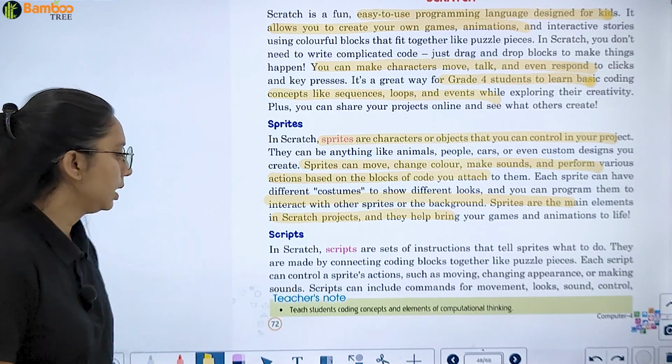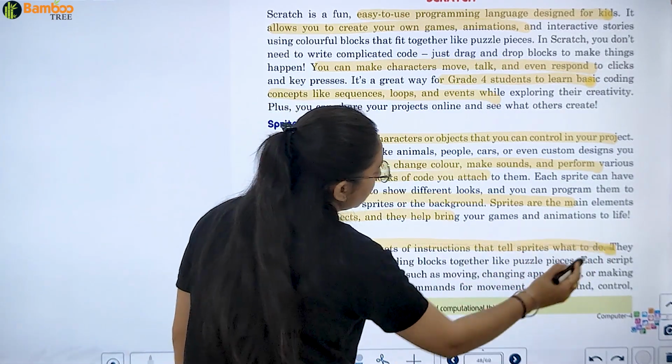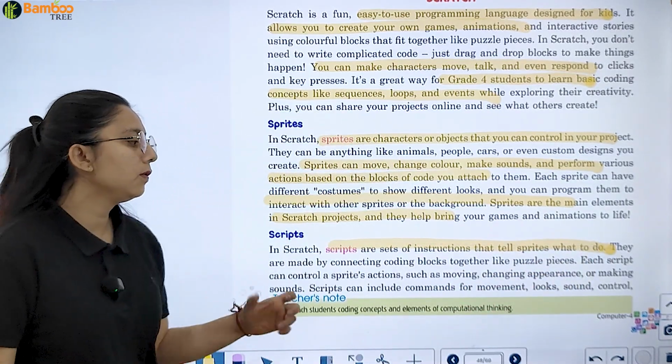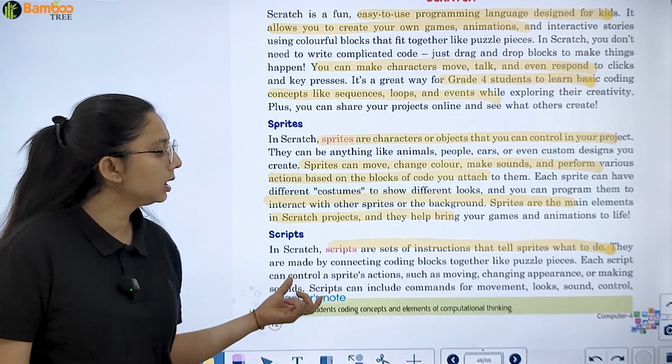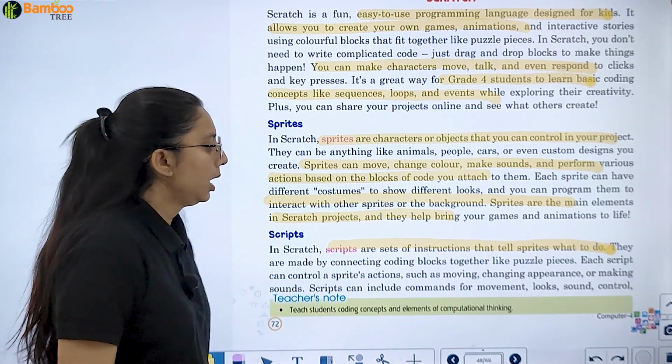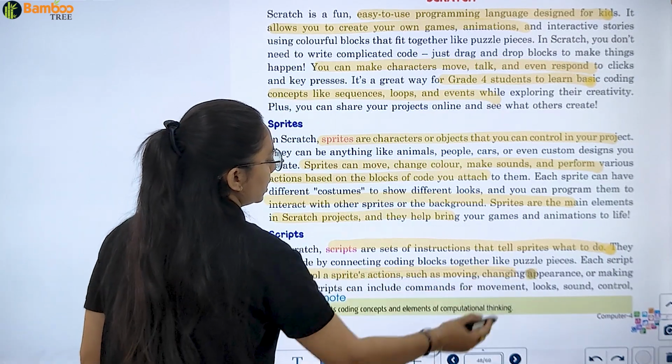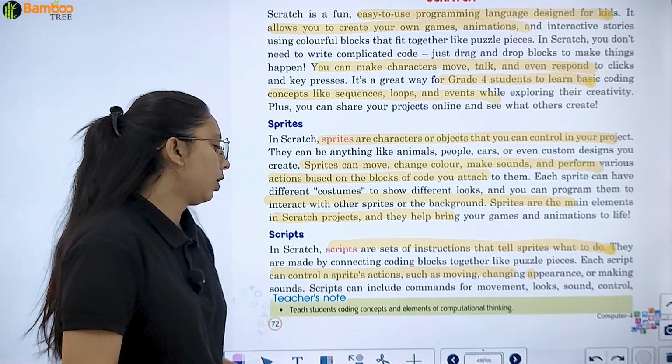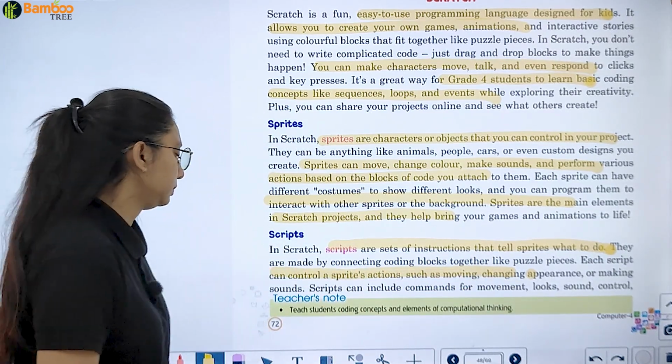Then we have scripts. They are a set of instructions that tell the sprite what to do. जो scripts होते हैं वो sprites को बताते हैं, instruction देते हैं what to do. They are made up of connecting coding blocks together. Each script can control sprite actions like moving, changing appearance, or making sounds.